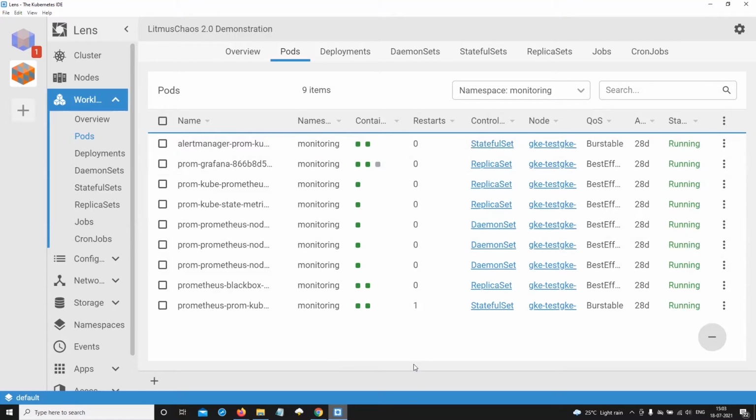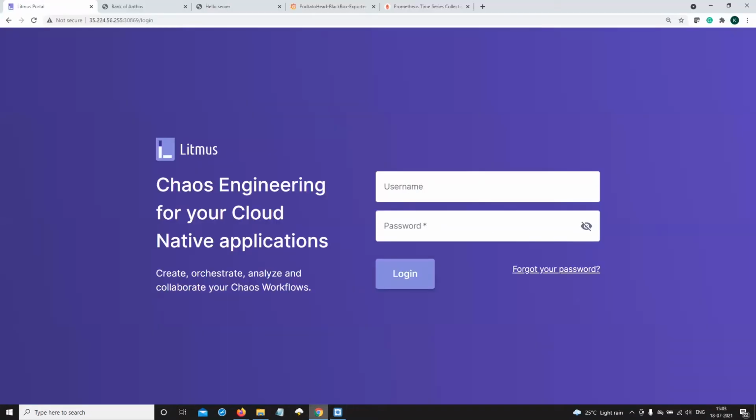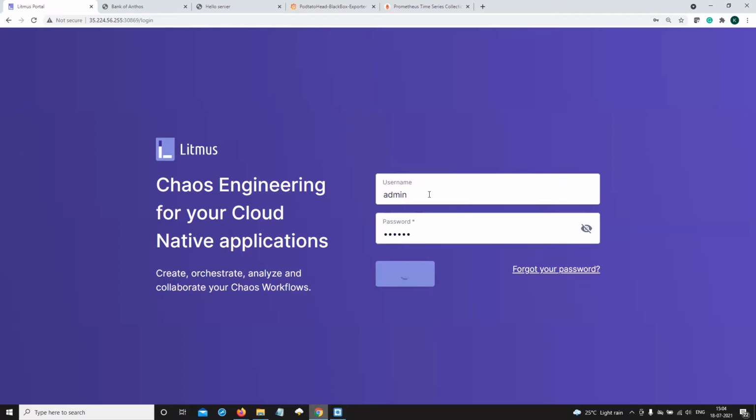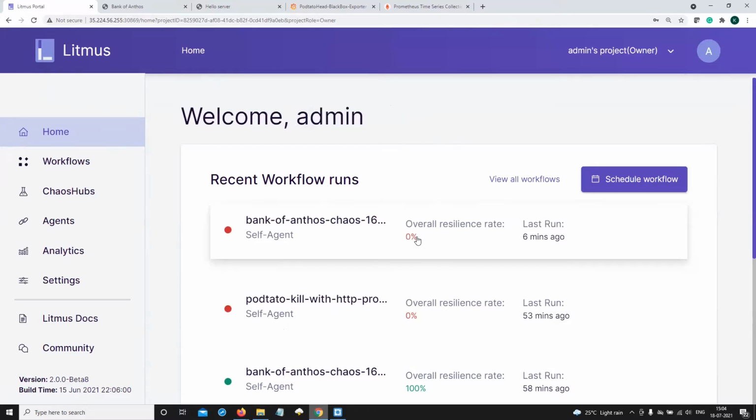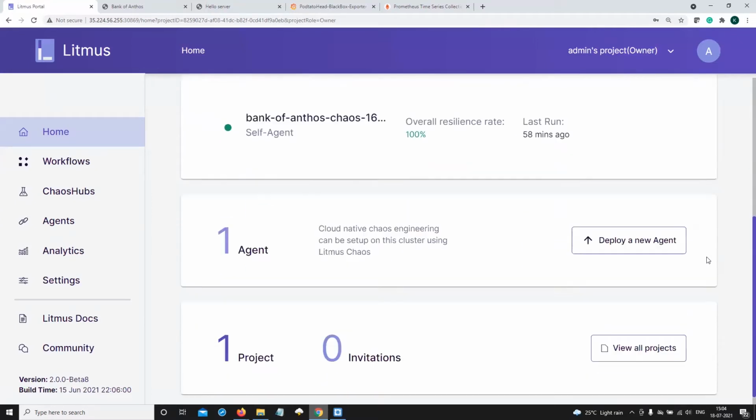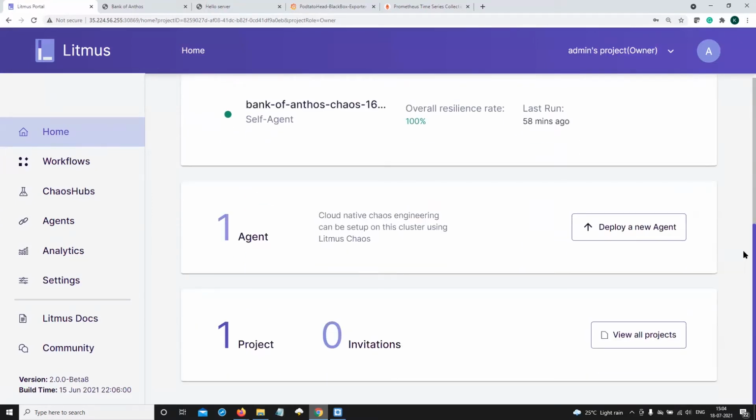Let me go ahead and start with the first workflow. We will log in using the default credentials, admin and Litmus. We will be taken to the home page of the user, admin in my case. You can see some past workflow runs and some summary about the agents connected.